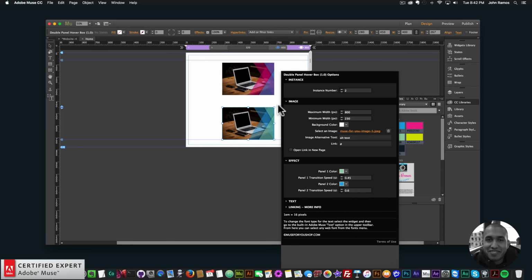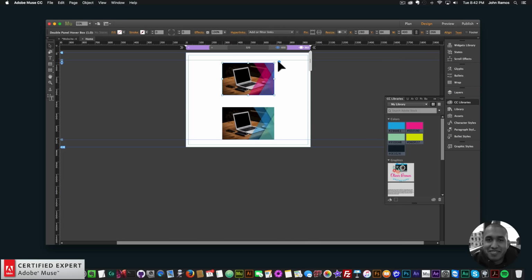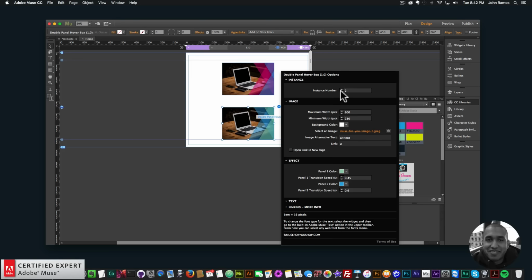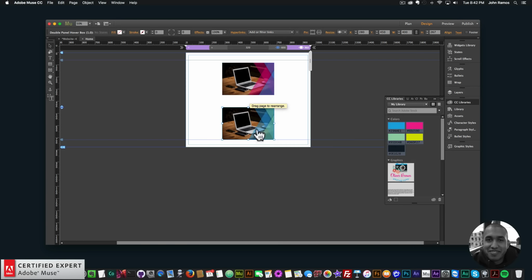If I were to change the instance number of this widget to the same instance number as this, the widget that's more to the bottom of the page would take precedence. So this image here would become the colors of this one. So I'll showcase that as an example. Now both of these have the same instance number, but they have different colors within the widget. So this bottom one is going to take precedence and the colors will change for this top one.